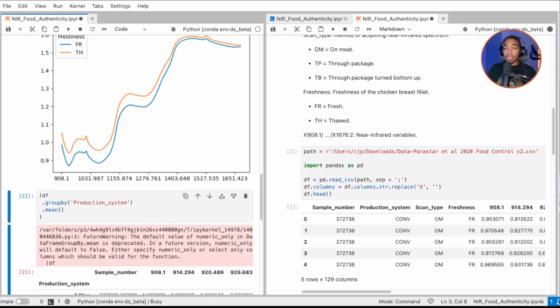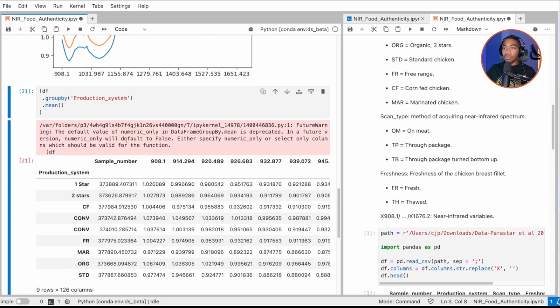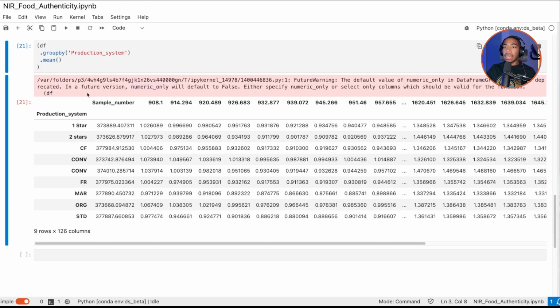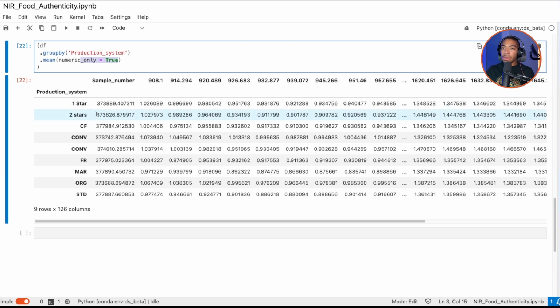Actually, let's not do numeric only. Let's just say mean. And we get this warning. This is the warning we were trying to avoid, which is now saying that in the future, numeric only will be set to false. And so we're just handling that now so we can avoid that warning. So let's just say numeric only equals true. It doesn't necessarily change the output. It's not necessarily an error statement, but this just helps your code run in the future if you update your pandas, which will have a different output. So this helps you avoid that in the future. And we see we have our data.